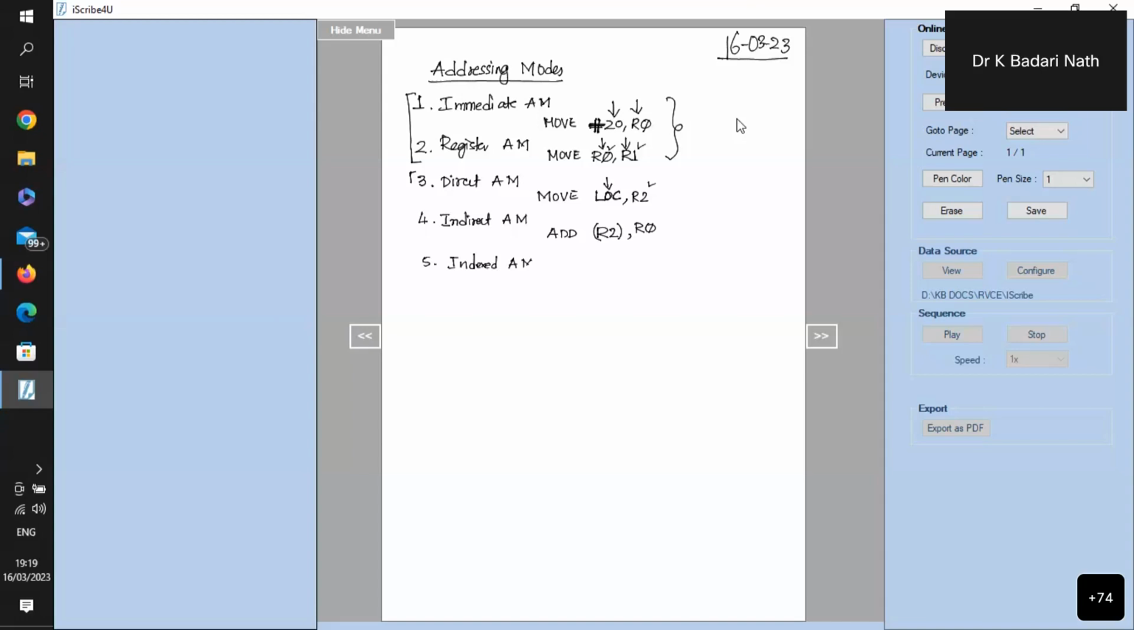In the indexed addressing mode, we will be using a constant or a displacement as a part of the instruction. For example, as I told in the last class, R0 and then we use R1. This displacement we call X in general. X can be any number. We generally use what is called a signed number here.